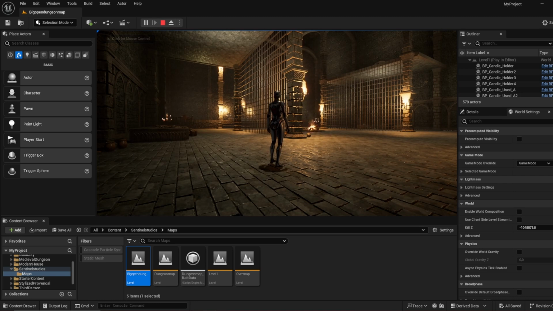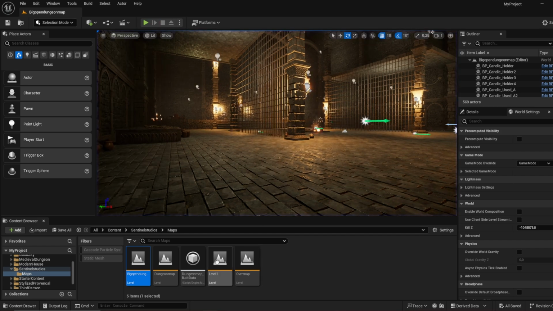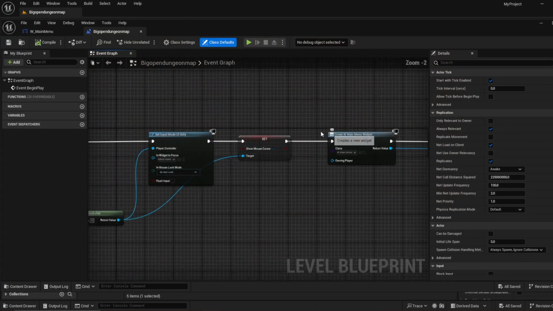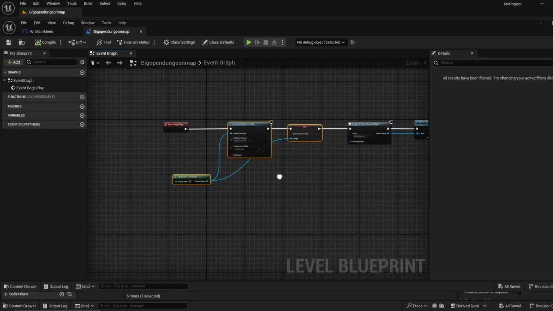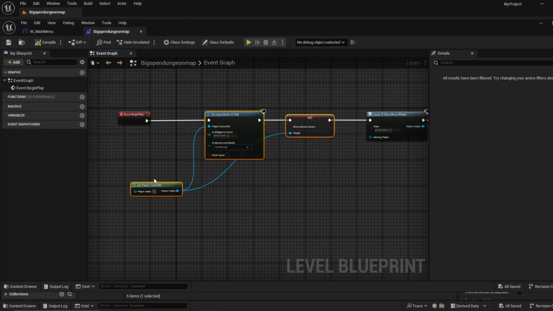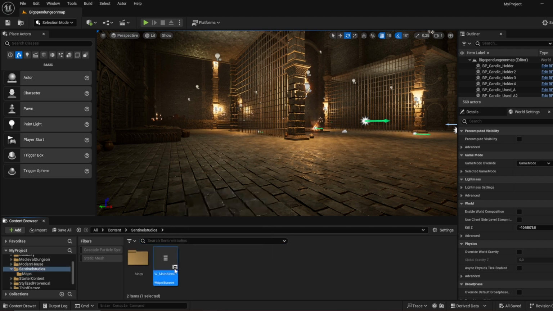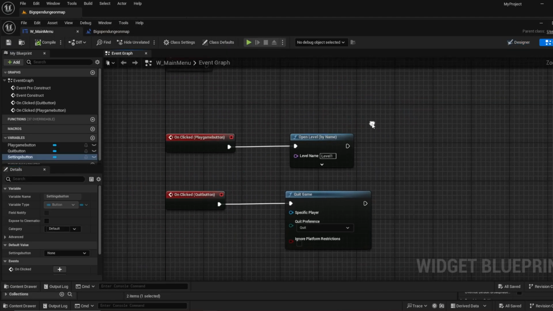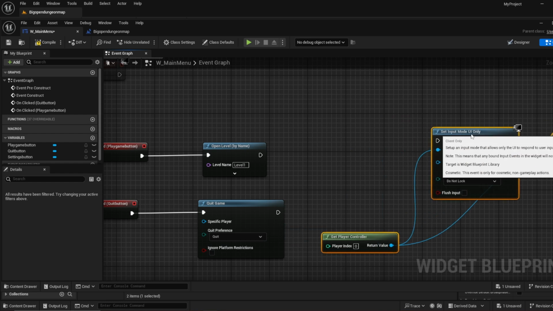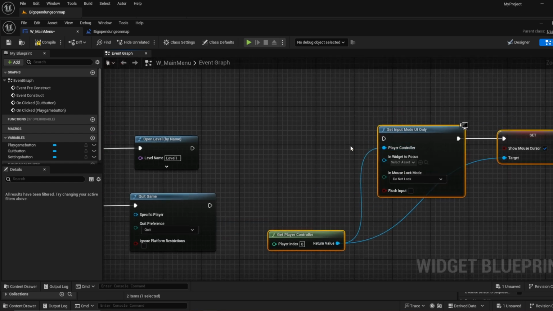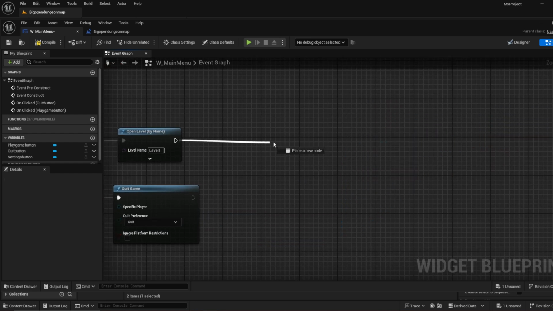And we can't move. Why can't we move? Because, as you remember, at the beginning of the level blueprint, we turned these two things on. So we need to turn these two things off the moment we load the other map. Or, alternatively, something better, we can put it behind the play button. So you can copy them over, but for simplicity's sake, I'll just do them again.